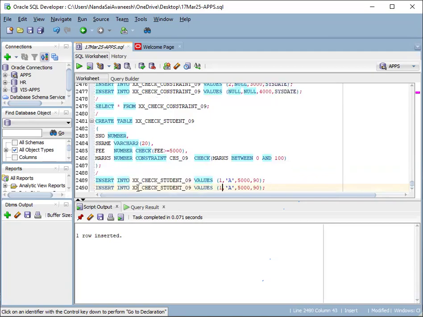Suppose if I give null values here, null, again null value, and here 5500 I am giving, and marks 75. As per this, for serial number there is no constraint, and for SNAME also there is no constraint, so null values will be accepted here. Coming to fees greater than or equals to 5000, I am taking 5500. Marks between 0 and 100, I am taking 75. This record also is inserted.